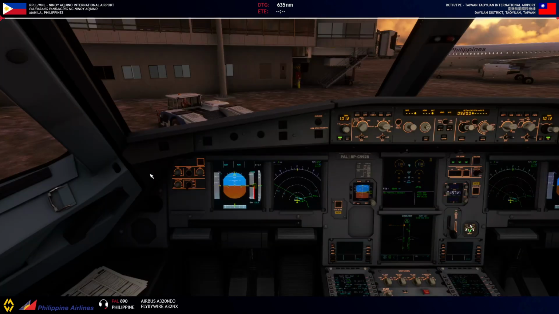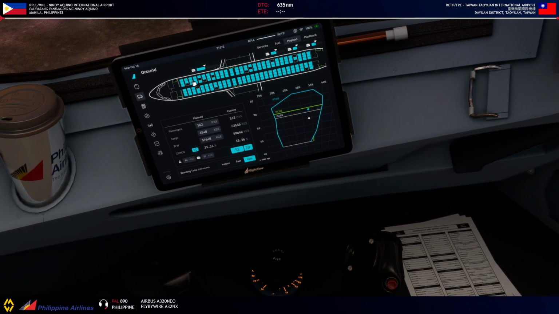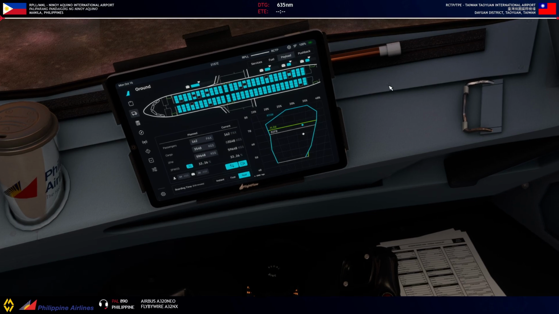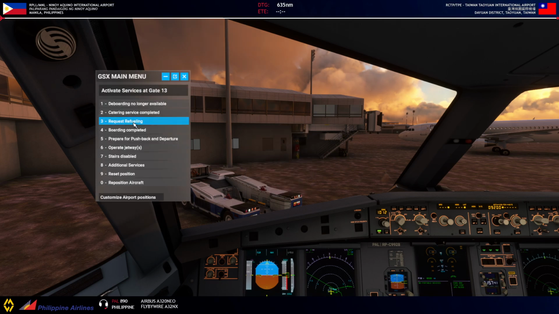Manila ground, Philippine 890, gate 13, request pushback and startup. Philippine 890, pushback and startup approved. Pushback and startup approved, Philippine 890.